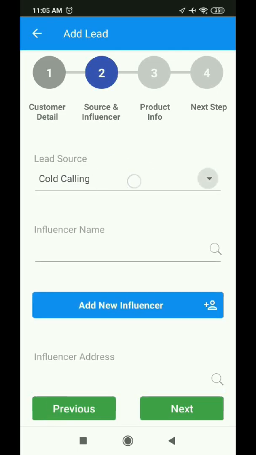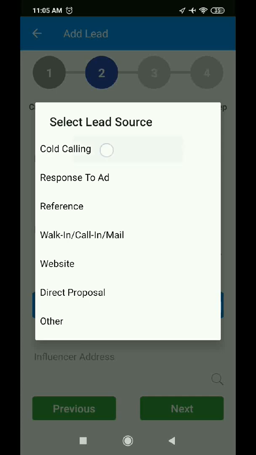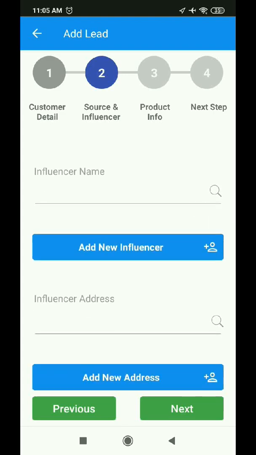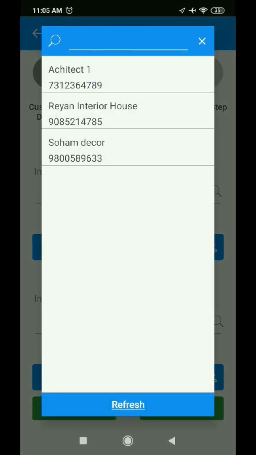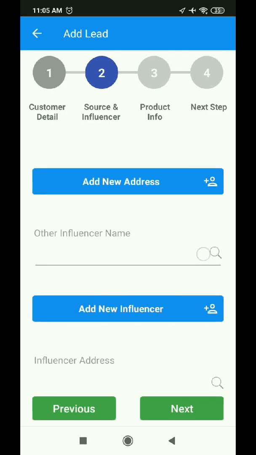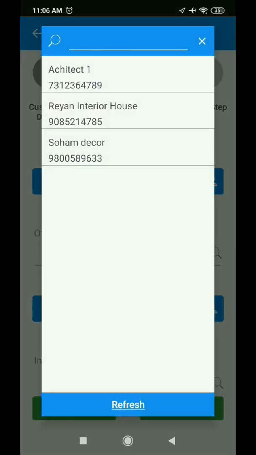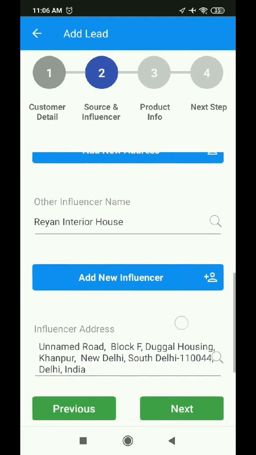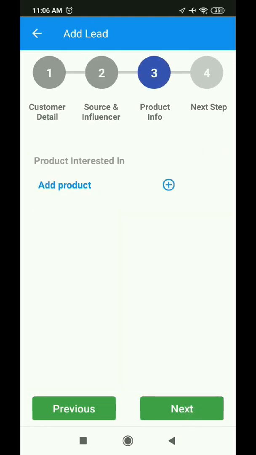The next is how is this lead sourced? From which source did you get this lead? Was it a reference? Was it walk-in, a website, or response to some ad campaign you are running? Now again you can select an existing influencer, somebody who is going to play an important role in the decision of this lead, typically an architect or a contractor. You can have up to 2 influencers per lead. So one could be an architect, one could be a contractor.